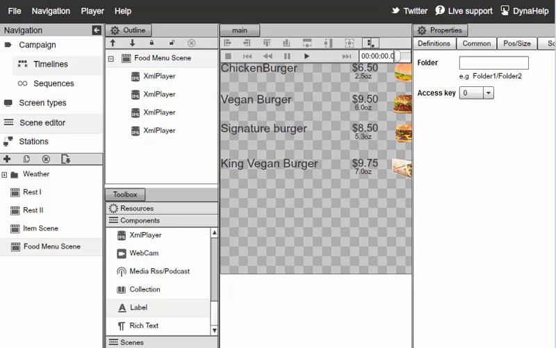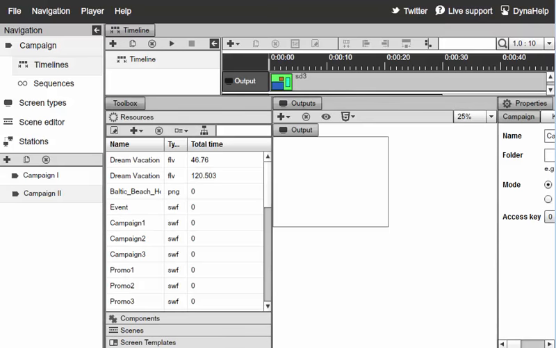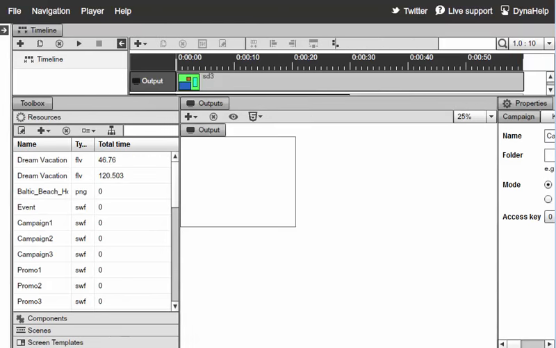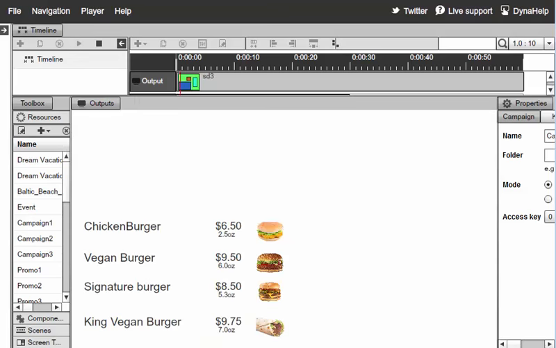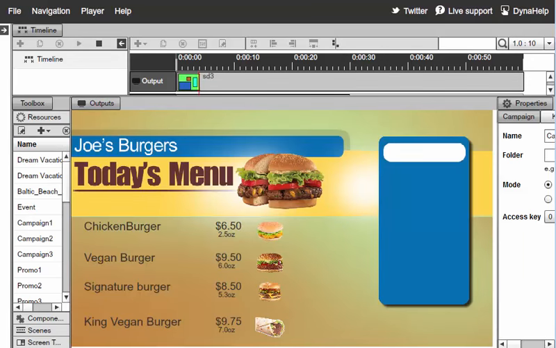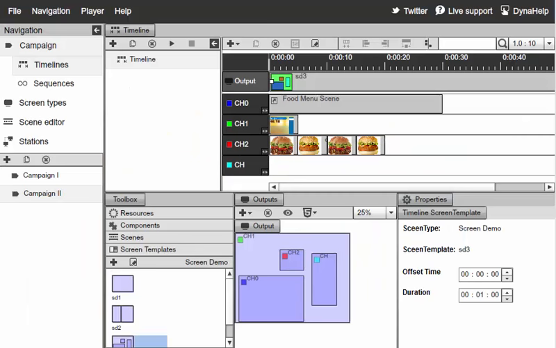Go back to the timeline, select the proper campaign, make a little bit more room here so we can see how nicely everything scales, and press on play. Here's a food menu board with now 4 products. We have the ounce and the price. I think now you can really see why the XML player is such a versatile tool.